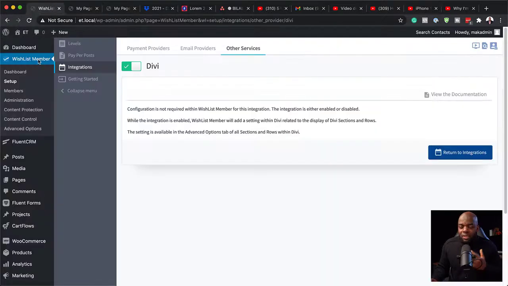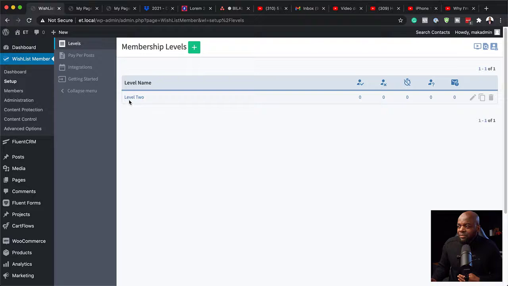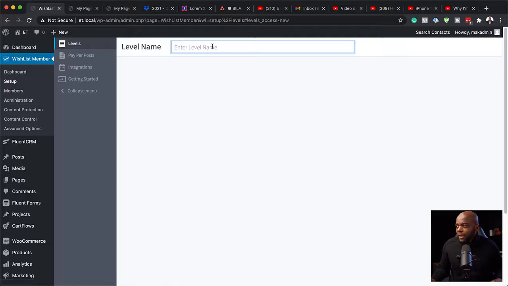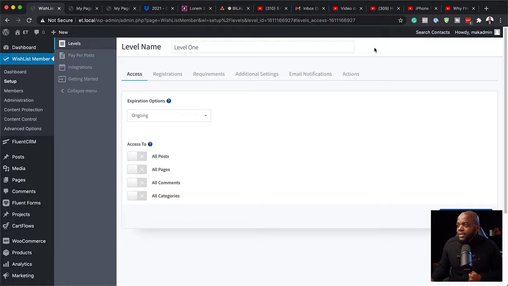Back over here, you need to make sure you have membership levels. So I'm going to come over here to setup. Here on the membership levels, I've created level 2. To create a membership level, it's quite straightforward. All you have to do is click on this plus button, and then give your membership level a name. So I'm going to call this level 1. Hit apply. So now I have level 1 and level 2.